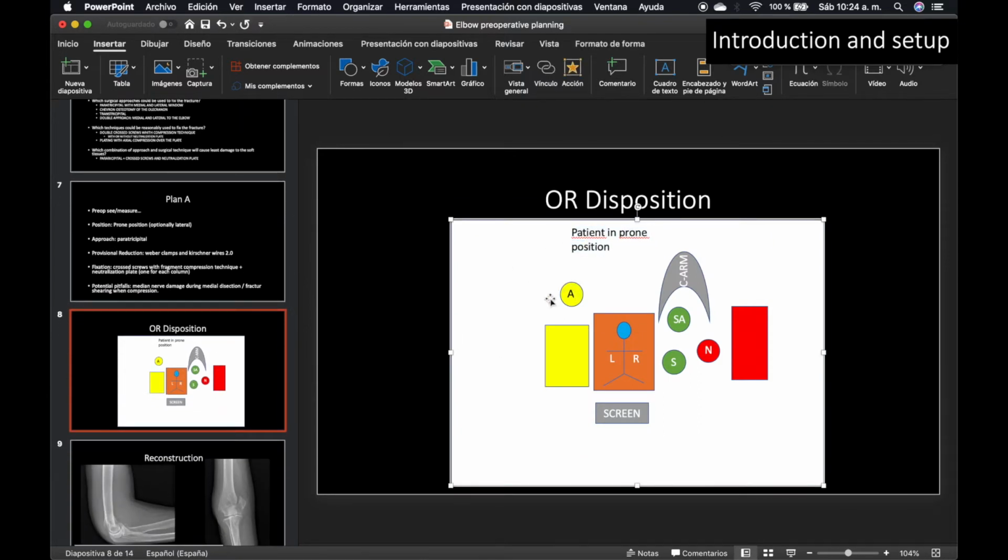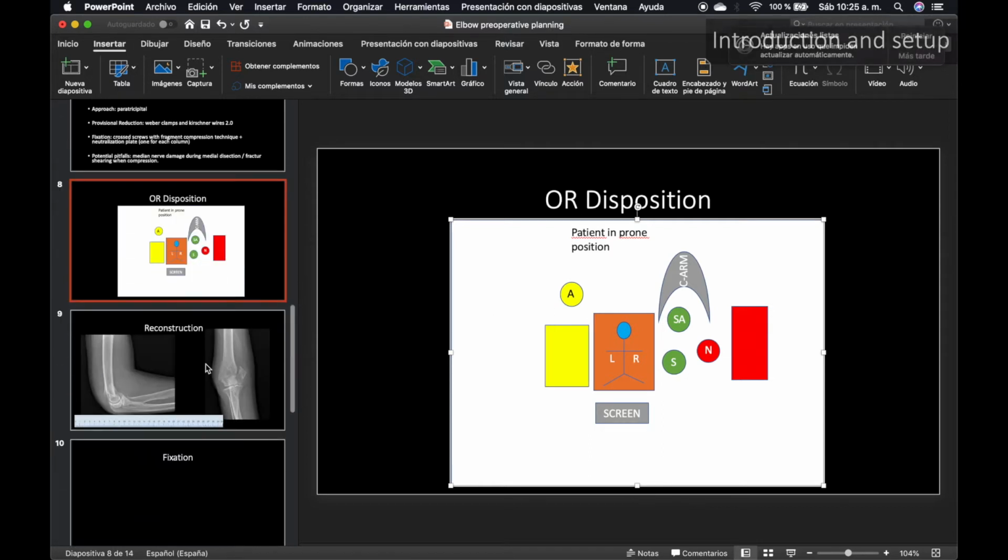The patient will be in prone position, the anesthesiologist on the left side of the patient, and the surgeon assistant and the nurse on the right side of the patient, with the C-arm on the head of the patient. This will give a space for the surgeon assistant and the nurse to get out when the C-arm goes in. Screens shall be facing the personnel.